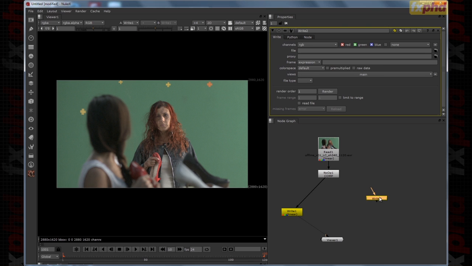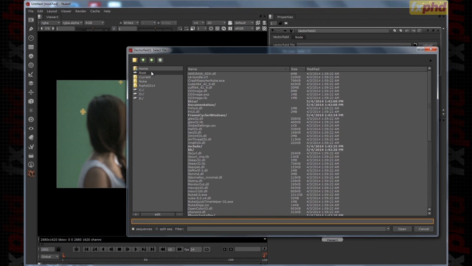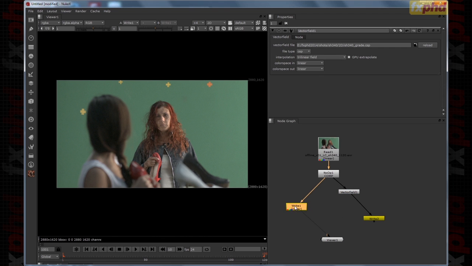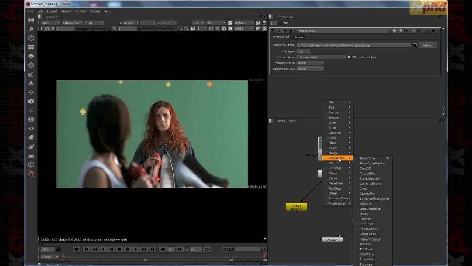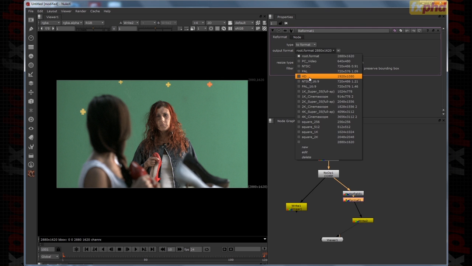For your QuickTime, you want to add your color grade. So we'll open a vector field node and we'll bring in that LUT that we created. Is right here. That's with the LUT. And of course, we want to reformat. They usually will be HD. So let's reformat this to HD. Right here.